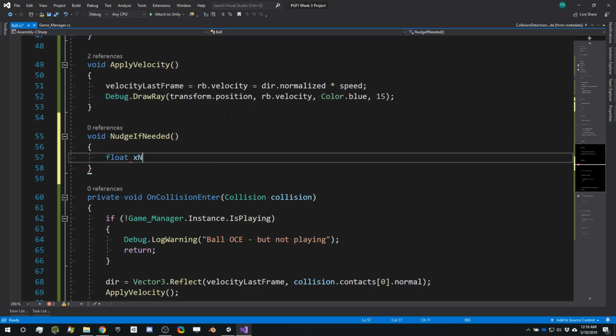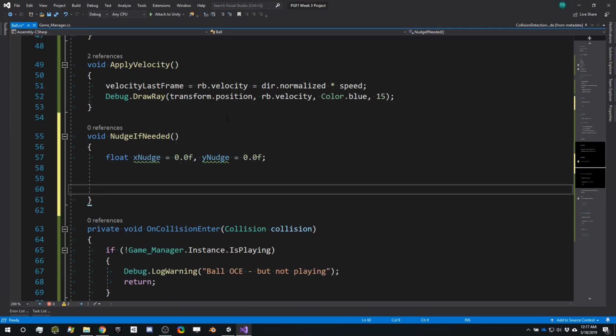The first one is called xNudge, and we can default that to 0.0f, comma, yNudge, and set that equal to 0.0f as well, and then our semicolon. So if nothing has happened, then those two values can be used to modify velocity. Adding 0 to something isn't going to change it at all.